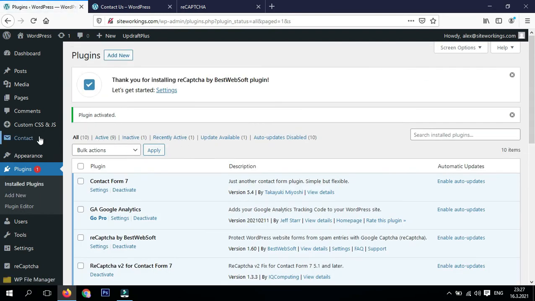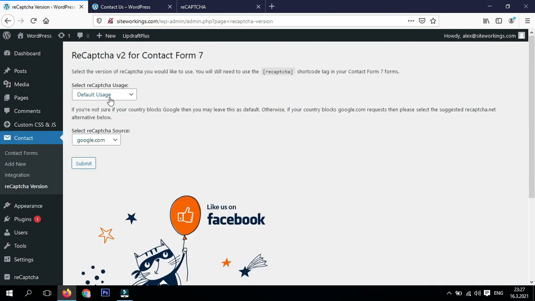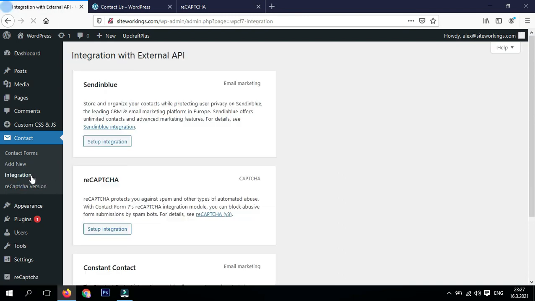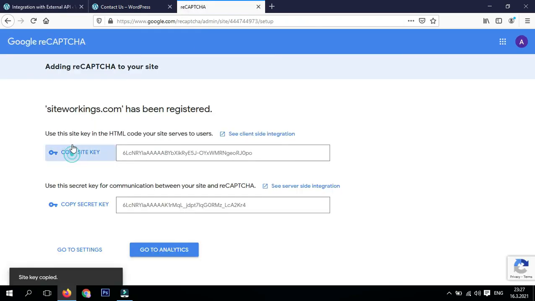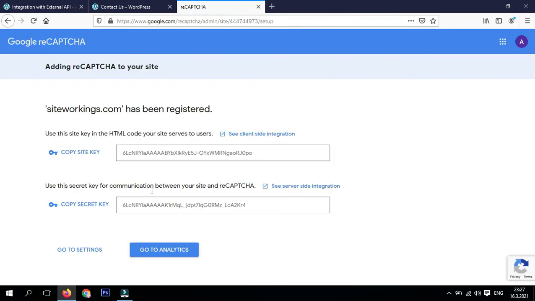After installing it, we will find its settings under the Contact submenu, in Recaptcha version. Inside we have to choose the version and click Submit. Now click on Integration and paste the site key and secret key in the Contact Form 7 Recaptcha Setup integration.